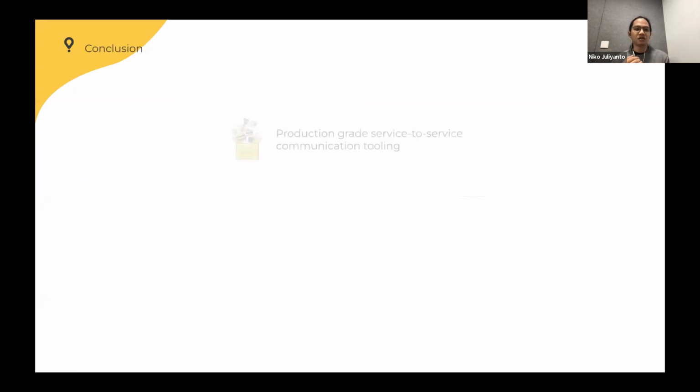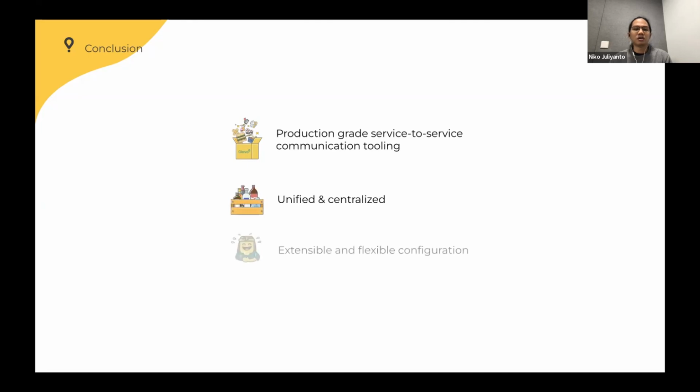Okay, to conclude about the comms library. We provide a tooling library for production-grade service to service communication, and this is unified and centralized. One example of the advantage of being unified and centralized is that users don't have to write a lot of code. It reduces the amount of code. And also when we make changes, we just need to change it once and it will apply everywhere.